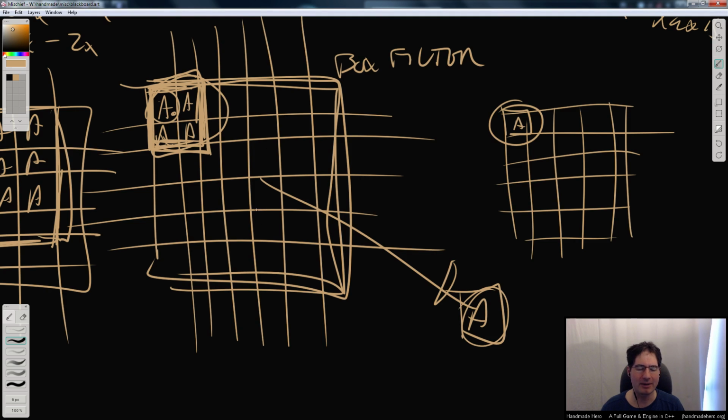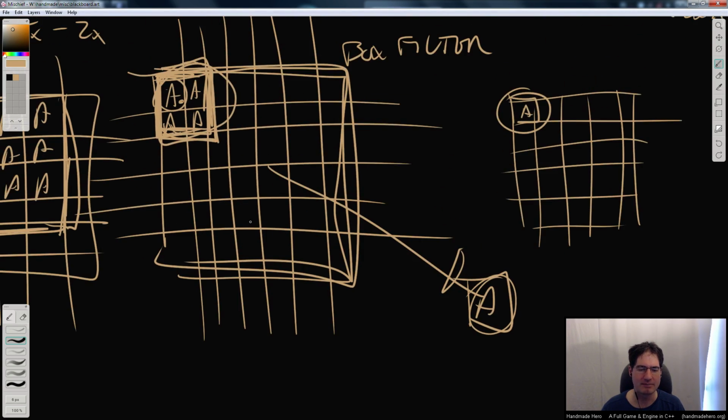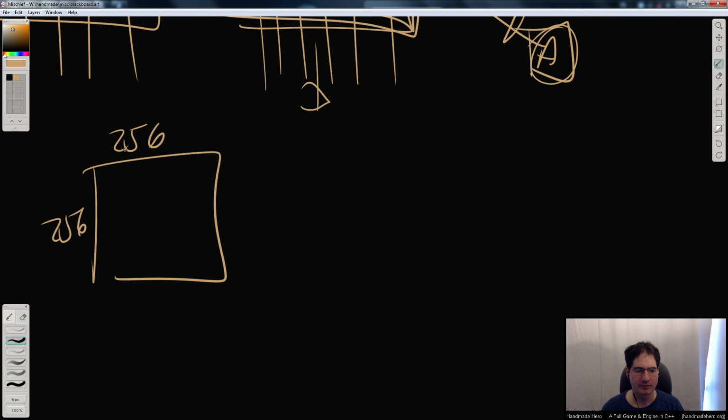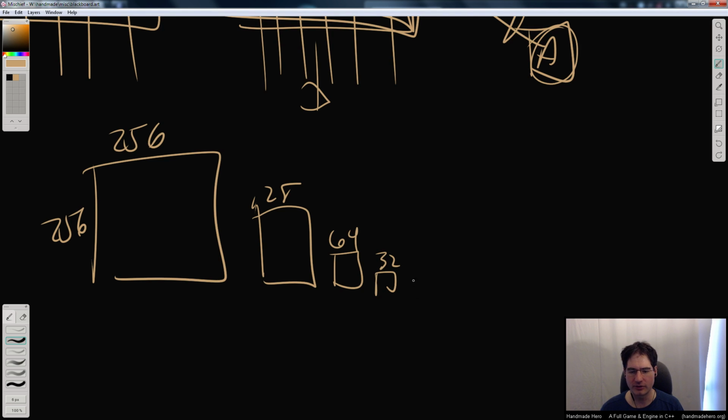That may seem like a lot of work, but it isn't, because what they end up doing is they just create MIP maps, which are pre-filtered versions. So for every bitmap, let's say you have a 256 by 256 bitmap, right? They actually pre-compute a 128 by 128, then a 64 by 64, then a 32 by 32, then a 16 by 16, then an 8 by 8, then a 4 by 4, then a 2 by 2, and then a 1 by 1.